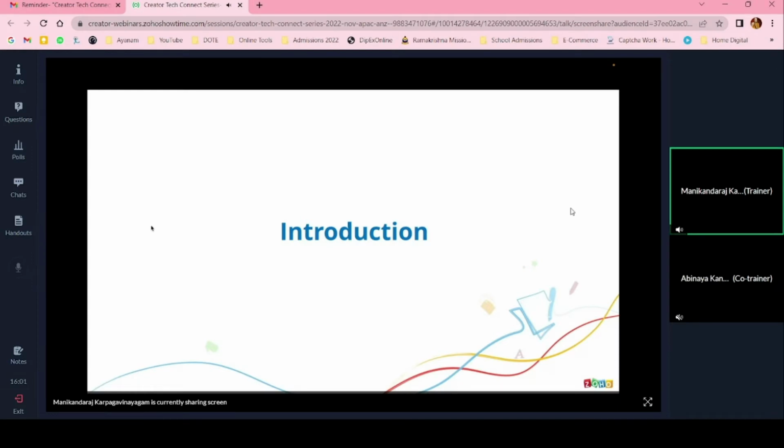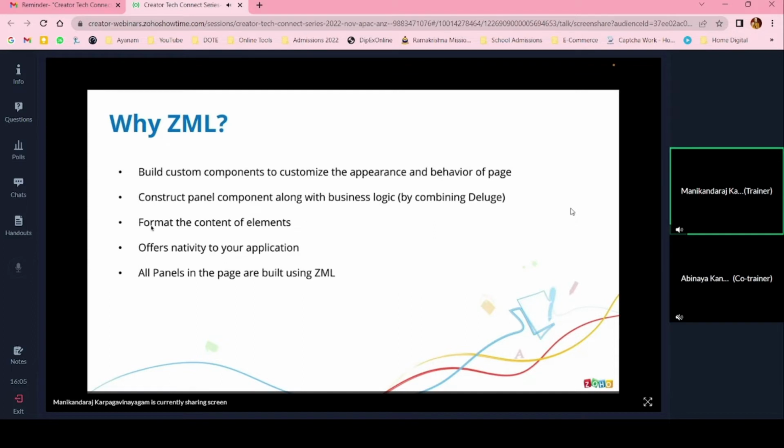HTML snippet, and the JS widgets. So in today's session, we are going to see about ZML.